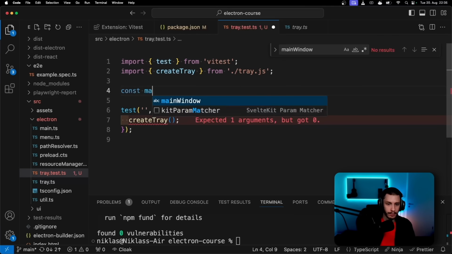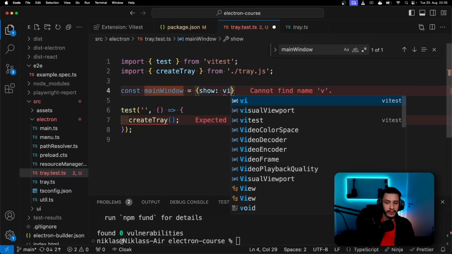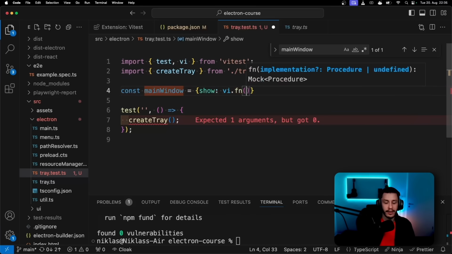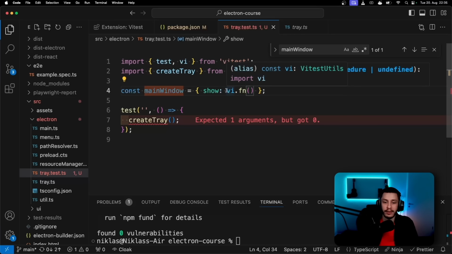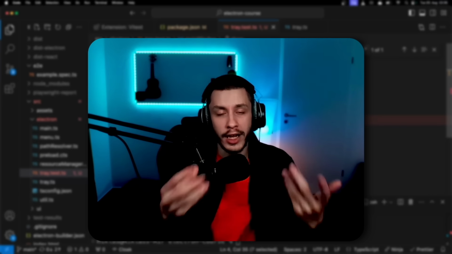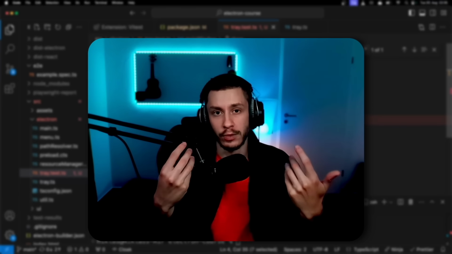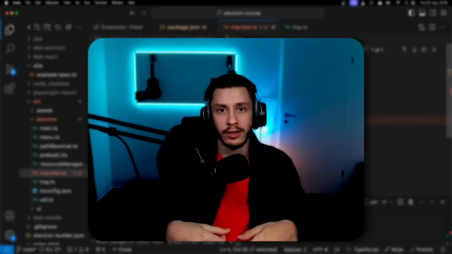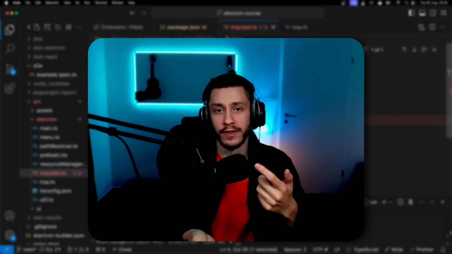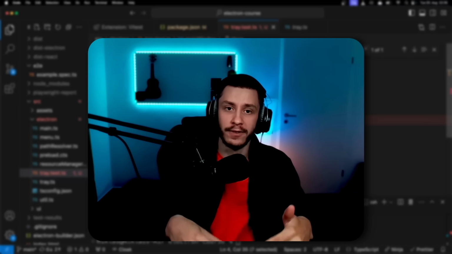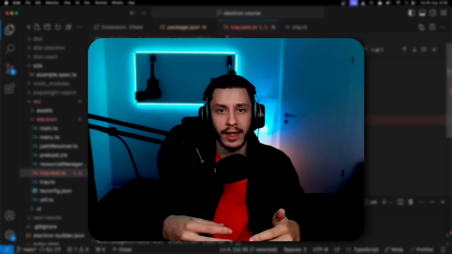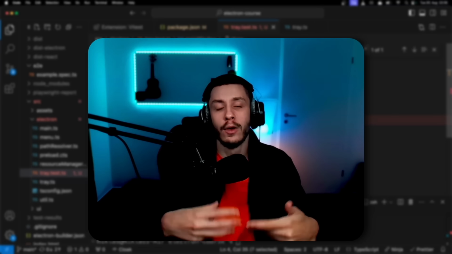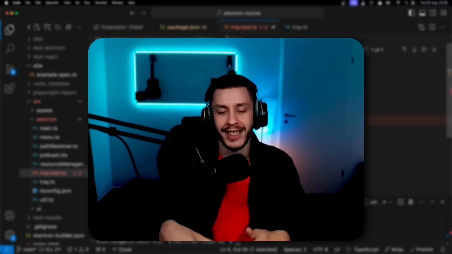So const main window, and show is going to be a vi.fn. What this will basically do is create a mock function where you can say, okay, this function should not do anything. We can test if the function was run. We can also go ahead and define custom behavior for this function. So it should have a custom return value. It should have a custom implementation. All of this stuff can be done in Vitest, but for our use case, it is plenty to just be able to check, okay, was this function called? So did my implementation actually work?